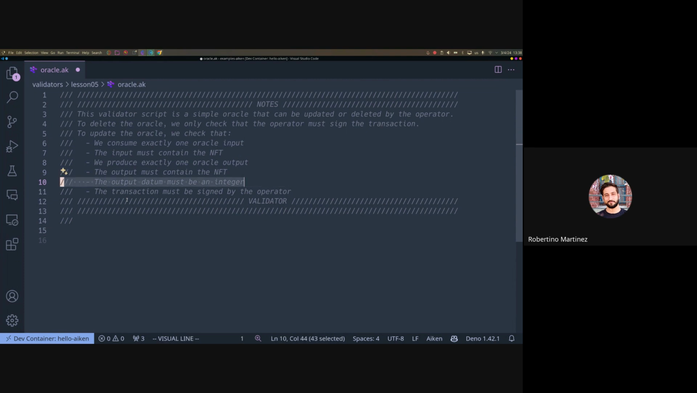And the Oracle datum, we chose it to be an integer. We could create a more complex structure containing more structured and varied data. We chose it just to be an integer. And then the transaction to update the Oracle must be signed by the operator.